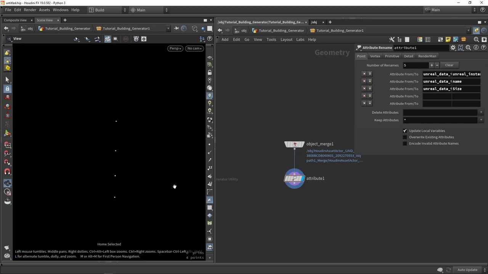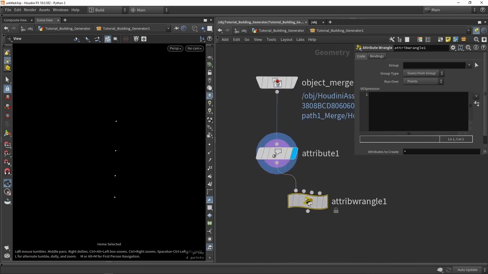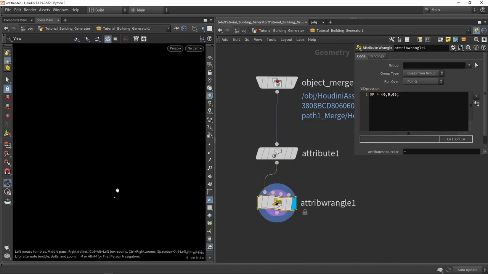So the next step is: we still have these points, and I want to collapse them onto point 0. So I'm just going to bring in a wrangle node, because this is a very easy way to do it. I'm going to directly say, at the position of the points, they are now all equal to 0, 0, 0, and close that off. So I'm just forcing them to be here.